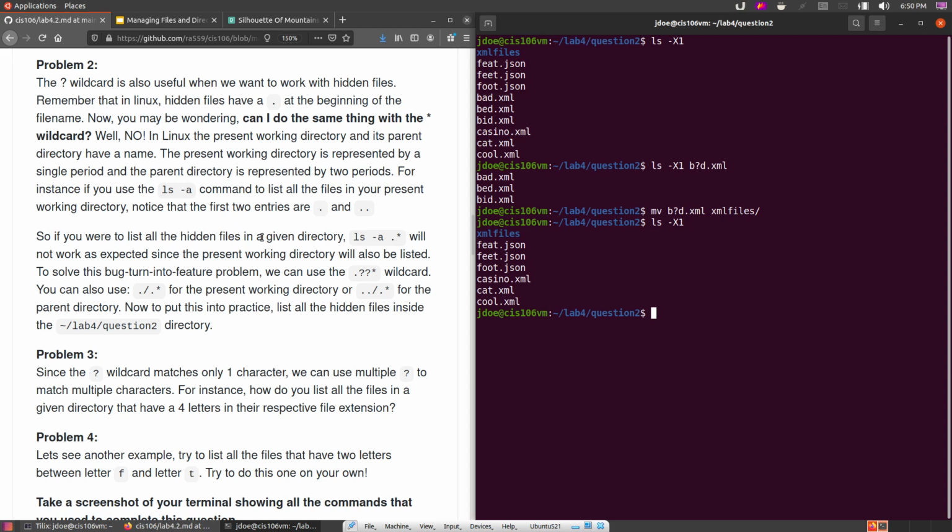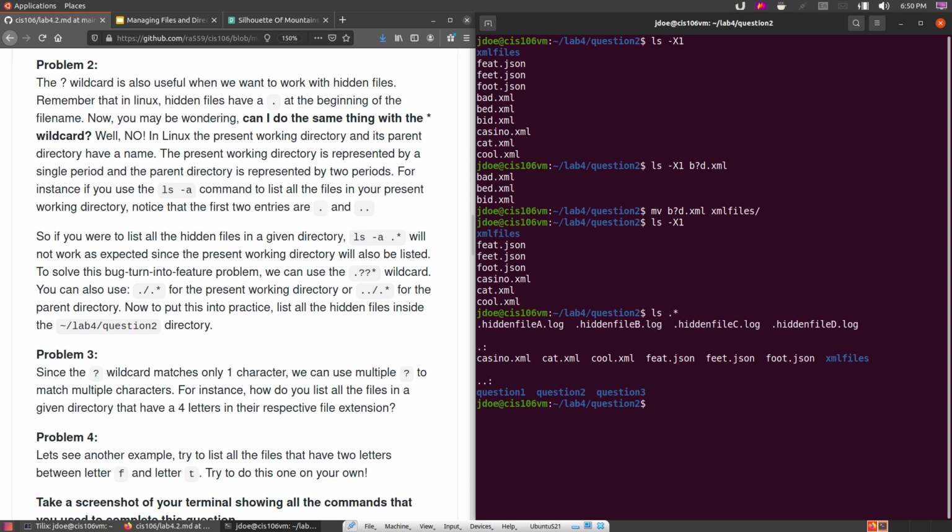But now, the problem here is that if we do ls period star, because we know that all hidden files start with a period, it's going to give us not only our current directory, but also the parent directory, because in Linux the present working directory is represented by a period, and the parent directory is represented by 2 periods. So how can we get around this particular bug turned feature?